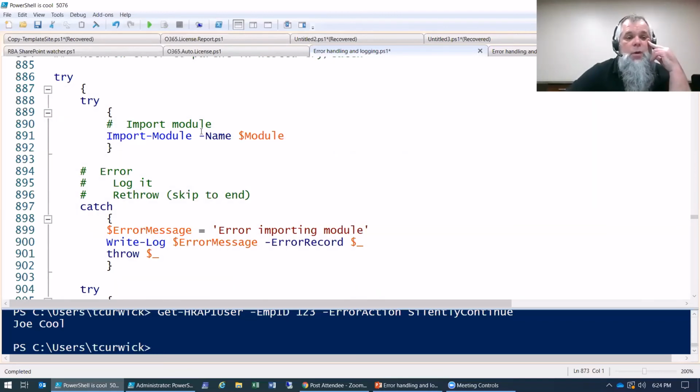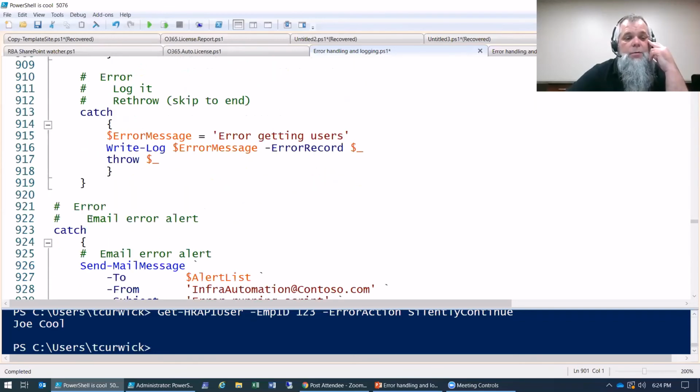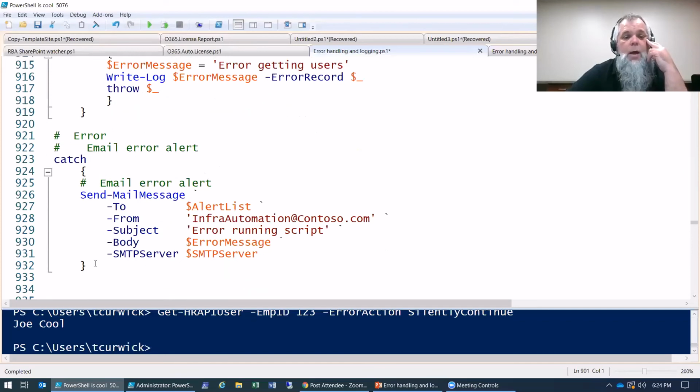So in this one, we go into a nested try block, and we try to import a module, and if that fails, then we go into a catch block and we log it. But I don't want to continue with the rest of the script, so I do throw $_ to rethrow the same error that brought us in there, which jumps us all the way down to the master catch block at the bottom of the script, where I'm sending an email message to my support team to tell them that I got an error.